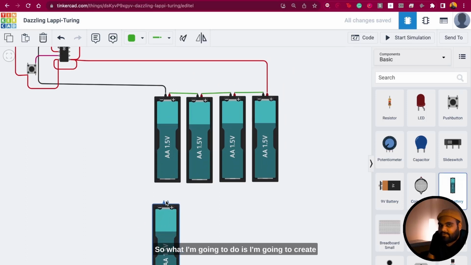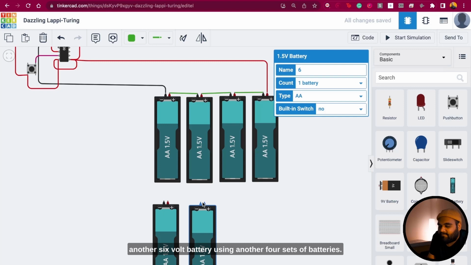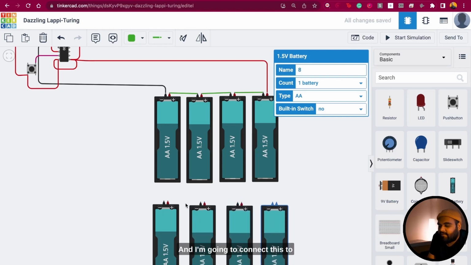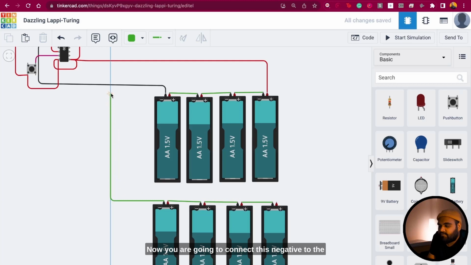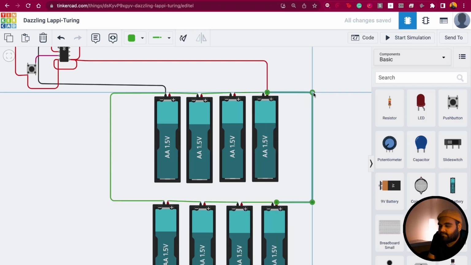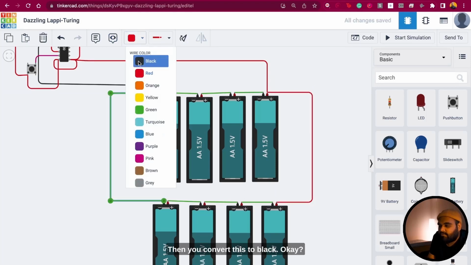So what I'm going to do is create another 6-volt battery using another 4 sets of batteries, and I'm going to connect this to this, this to this, this to this. Now you are going to connect this negative to the second negative, or the first negative, I would say. And then you connect this negative to this negative, and then you convert this to red, then you convert this to black.